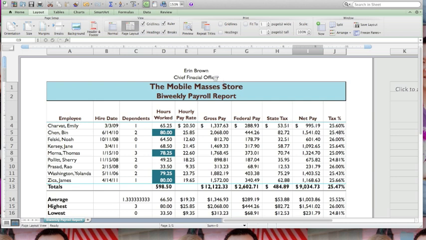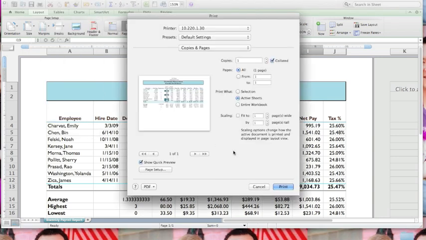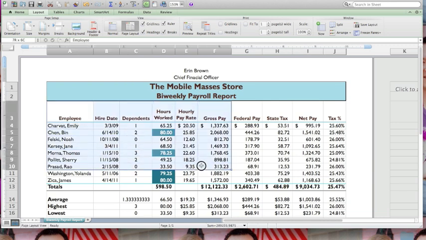So we're going to come up here and we're going to go to File. We're going to go to Print. And you're going to go ahead and print this off. Then we're going to actually print a section of the worksheet. So we're going to select the ranges A3 through F16. So I just want to go ahead and print this area here.